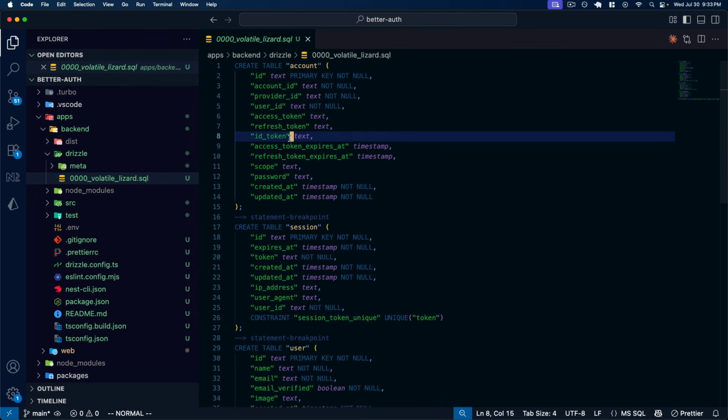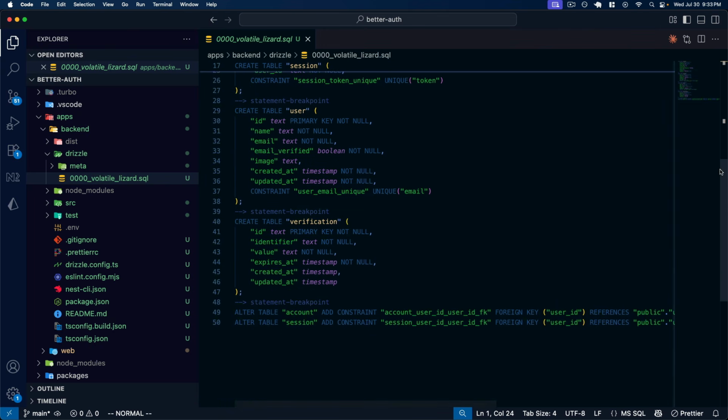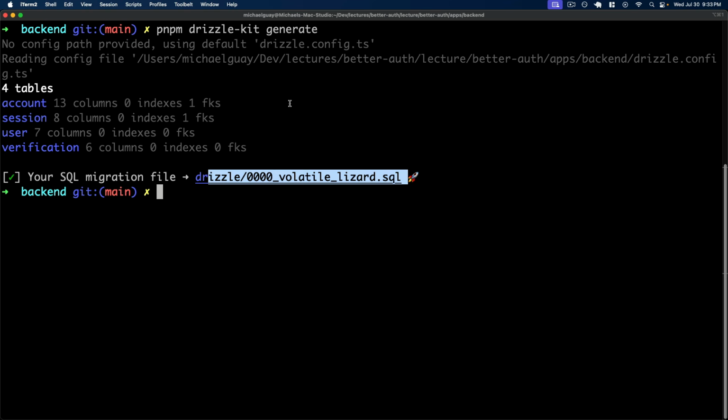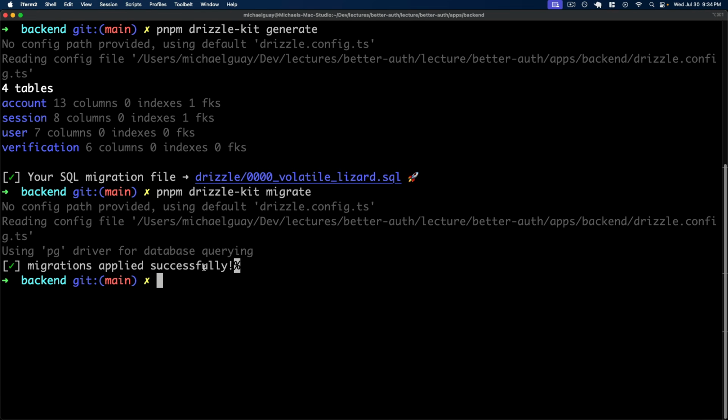We have the raw SQL script that we can now run against our database to actually get the schema in line with our code. So let's go ahead and finally do this using DrizzleKit again. Instead of generate, we'll simply run migrate, which will run that script against our database. And now you can see that it was applied successfully.